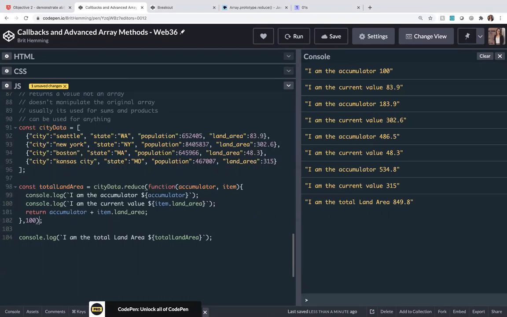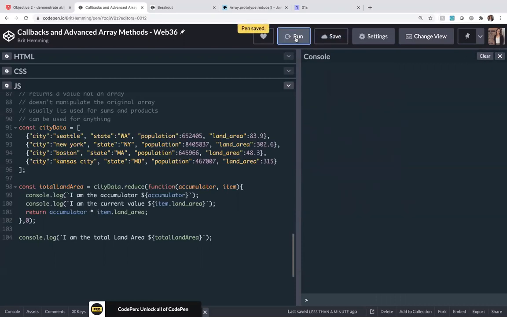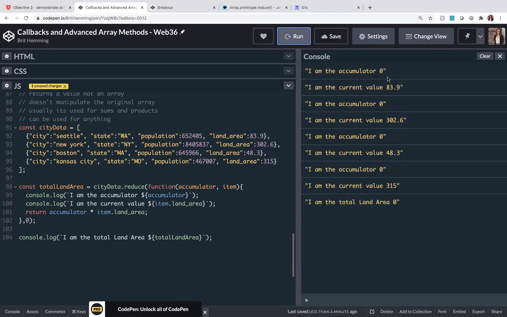The reason why I say it's usually 0 when we're adding and usually 1 when we're multiplying is, if we had 0 here and we multiplied these things rather than added them, and I clear, save, and run, we always end up with 0, because 0 times any number equals 0. So 0 times 83.9 is 0. 0 times 302.6 is 0. 0 times 48.3 is 0. 0 times 315 is 0, so it's giving us 0.